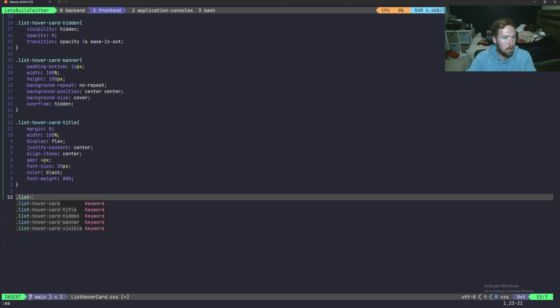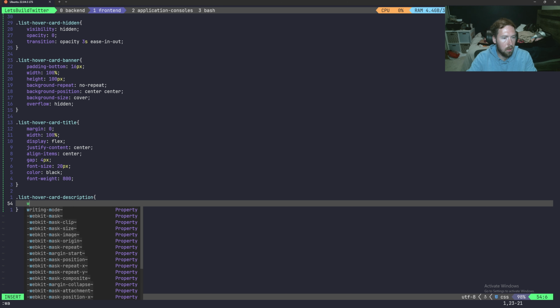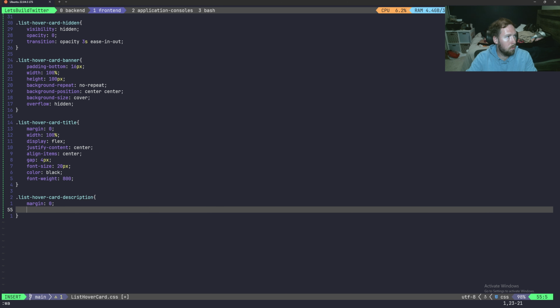Now we're going to have a .list-hover-card-description. Inside the description, we're going to have a margin of 0, and then we're going to have a width of 100% of the container.